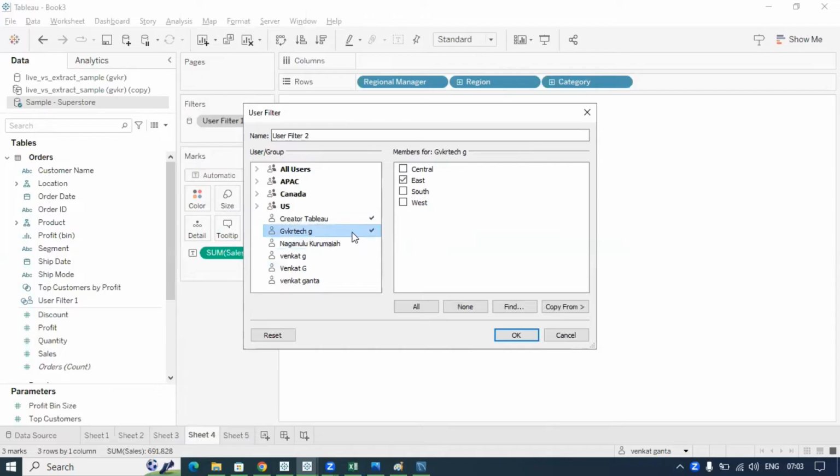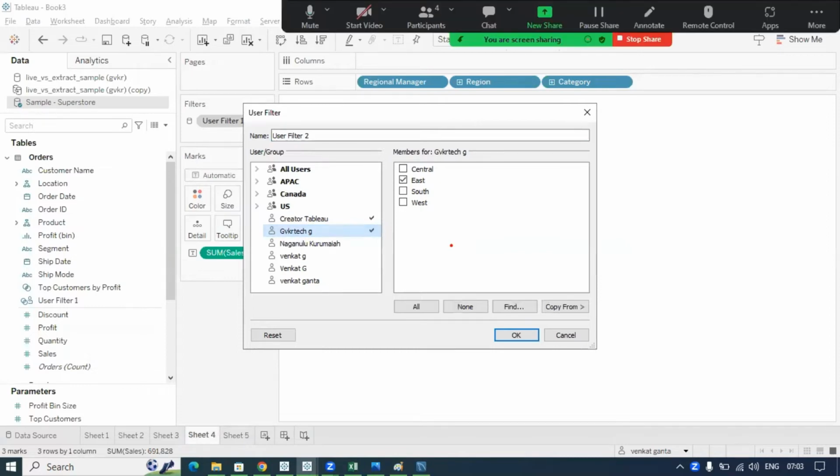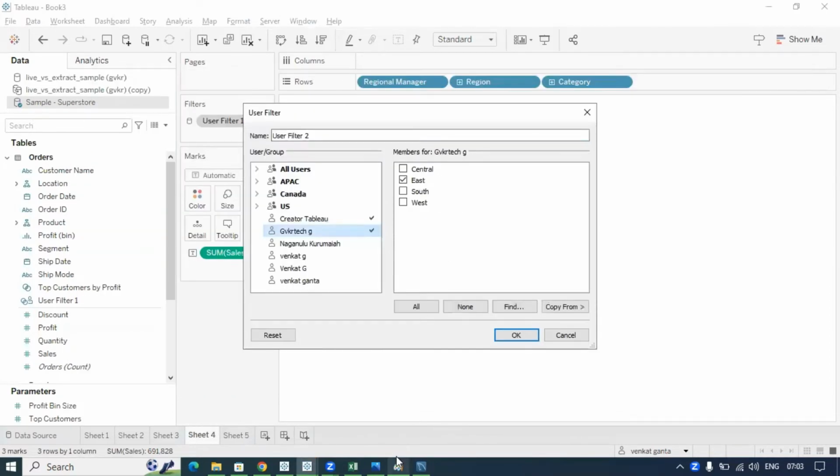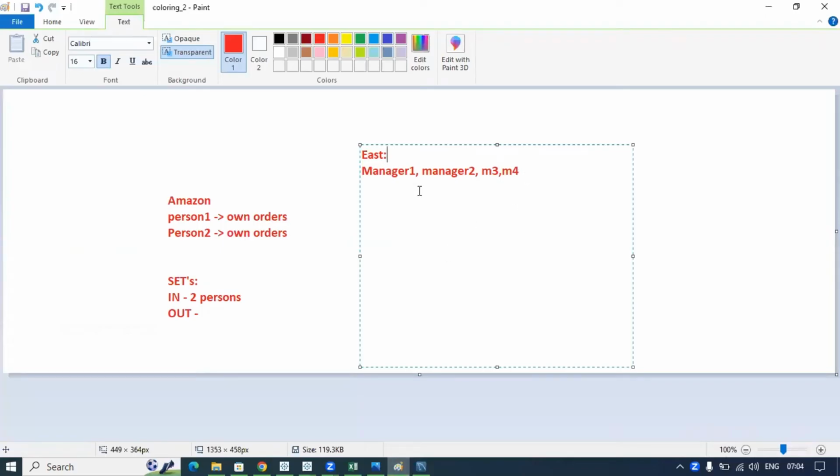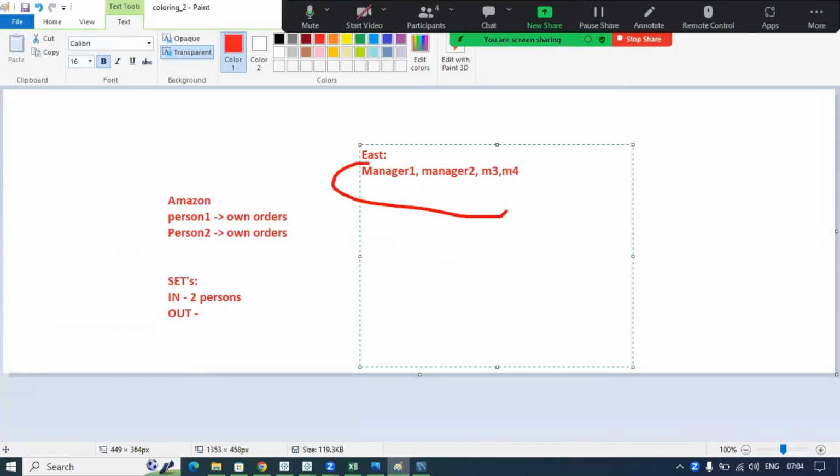So if you have a difficult situation in real time, like selecting a large number of users, what we can do is, with all these managers, I can create groups. I can create group one with US or East region, like that. It is similar to WhatsApp.